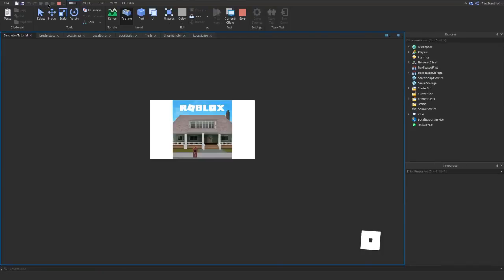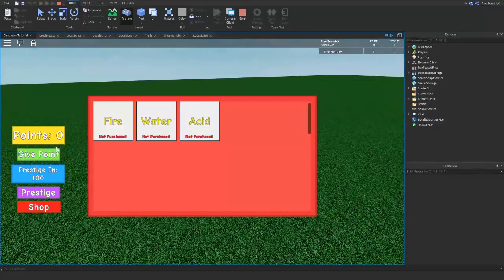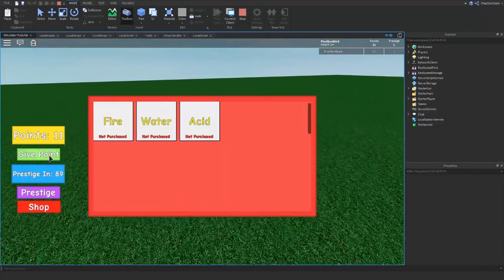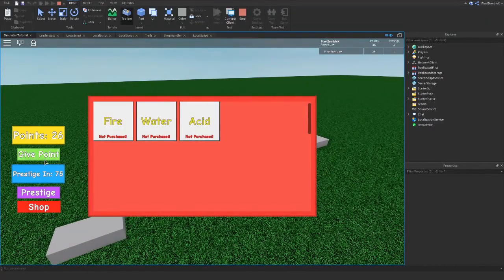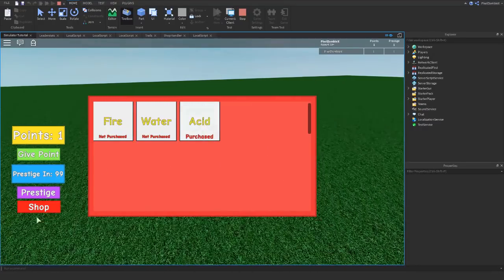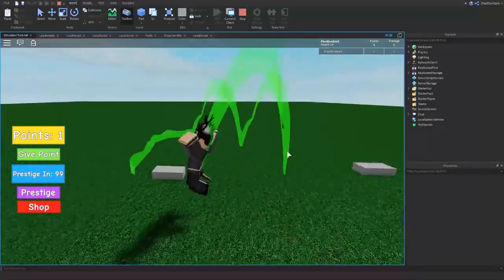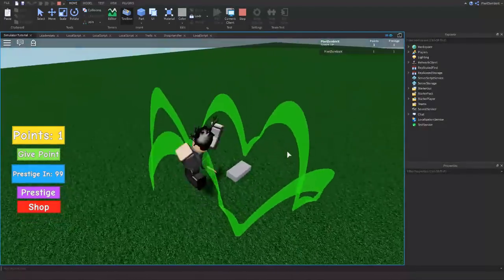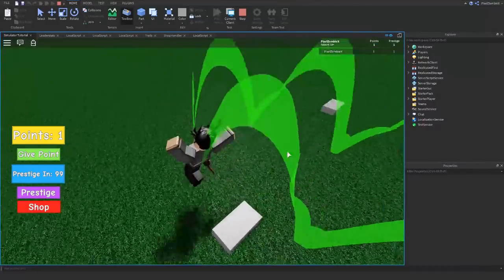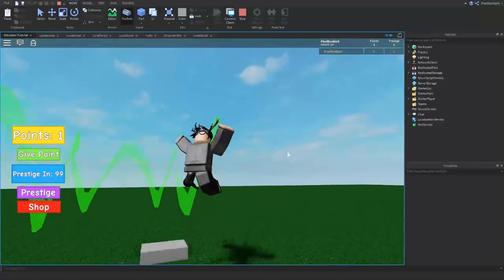We can hop into game, and then we can get our 31 points. Oop, 32. There, we got it. Click on acid, and now we have acid. It is such a simple process, so that is something cool. It is kind of a cool shop. Maybe I'll make it into a separate tutorial because of how cool it is.